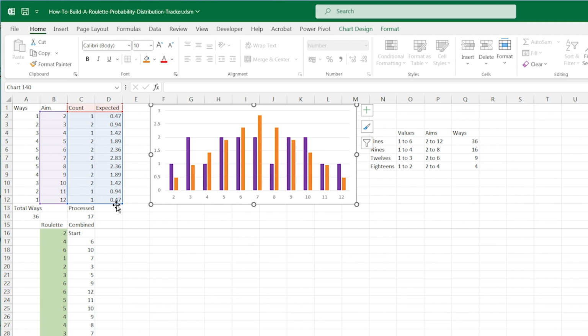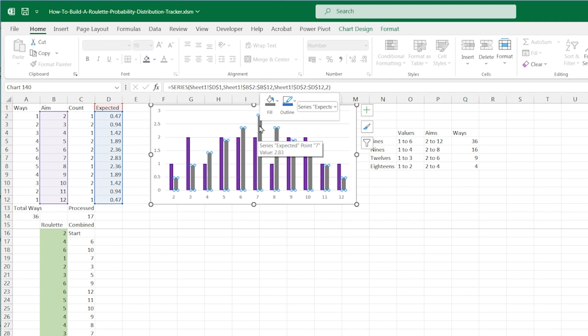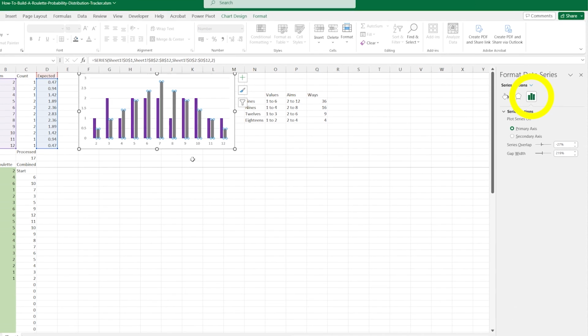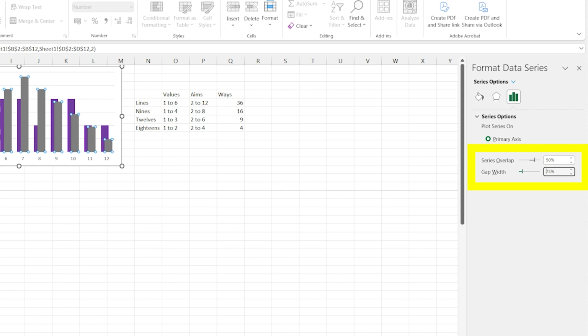To make the chart easier to read, let's customize it a bit. Click on one of the orange bars to select it, then right-click and change the fill color to dark gray. With the bar still selected, right-click it again and choose Format Data Series. In the right-hand panel, make sure the bar button is selected so we can alter the series options. Set the series overlap to 50% and the gap to 75%. This will make reading our data much easier.